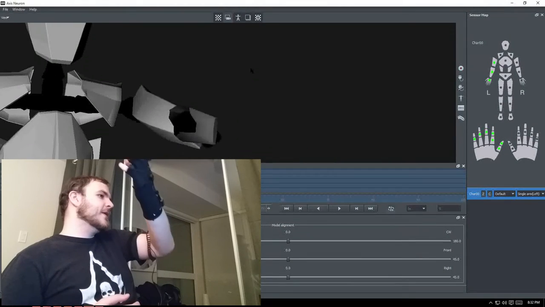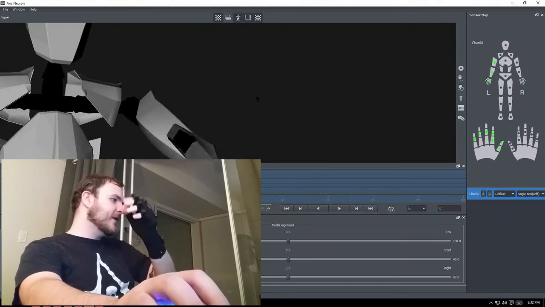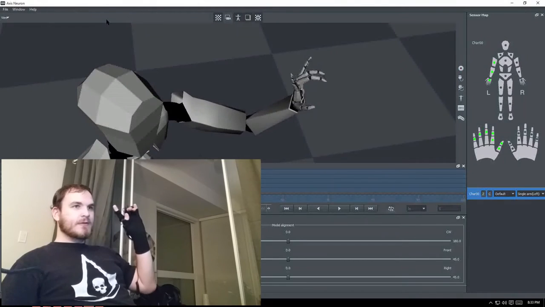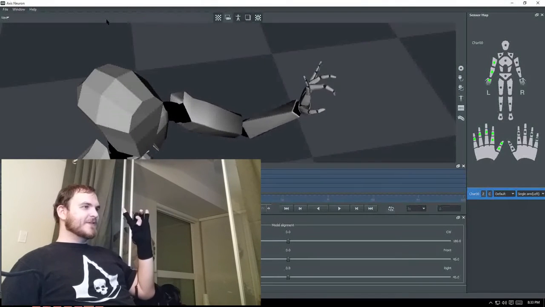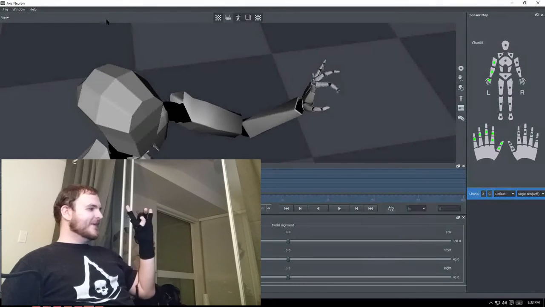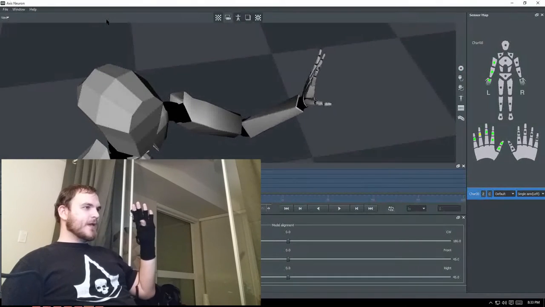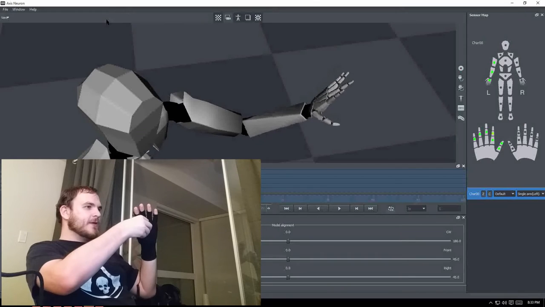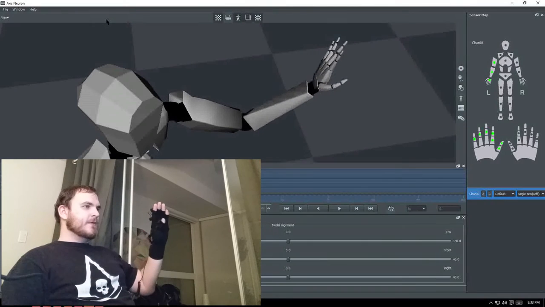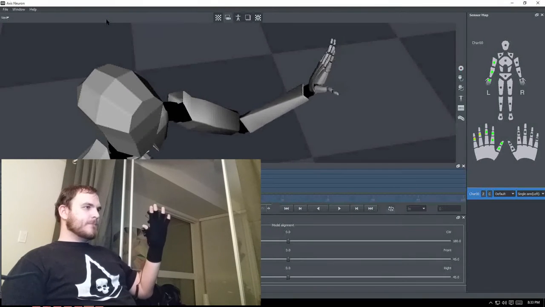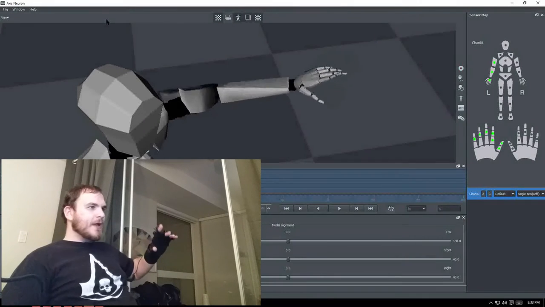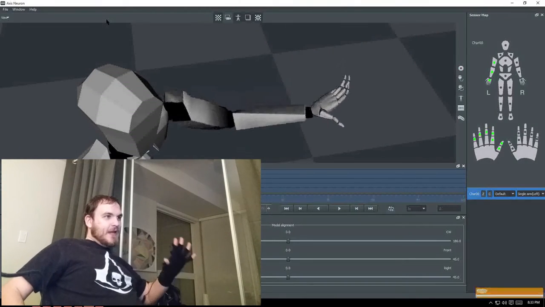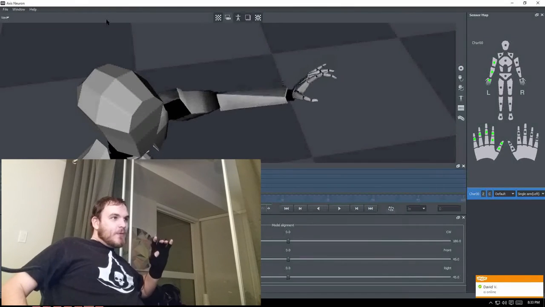Whoa, the clipping plane is really far away. I wonder if I can change that. See, look how far away the fingers are from the thumb. I guess maybe I'm just not doing the thumb correctly. Maybe I need to have... I've got like a Jack Skellington hand. What's this?